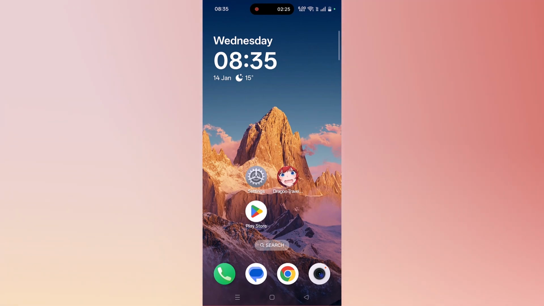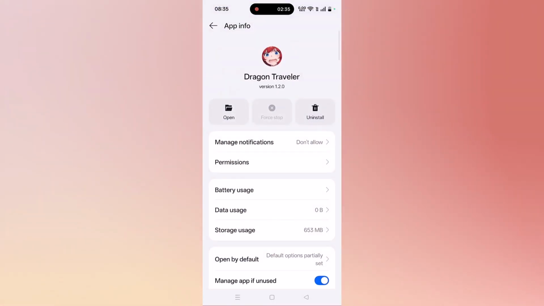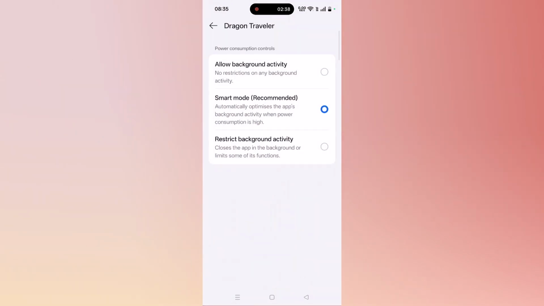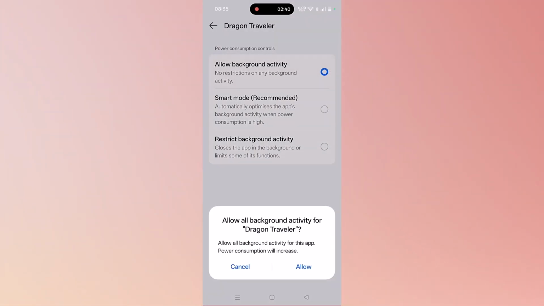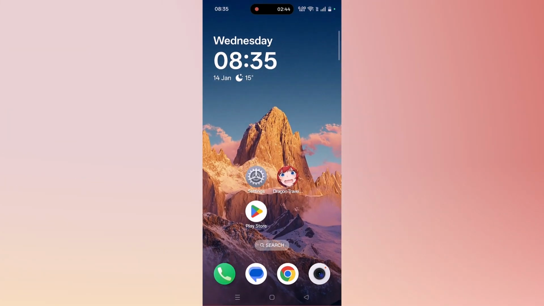Next fix is to allow the background activity for the Dragon Traveler app. So again tap and hold the Dragon Traveler app icon, then click on app info, then click on battery usage and then click on allow background activity and again click on allow to confirm and then go back, launch the Dragon Traveler app and check if your problem is solved or not.